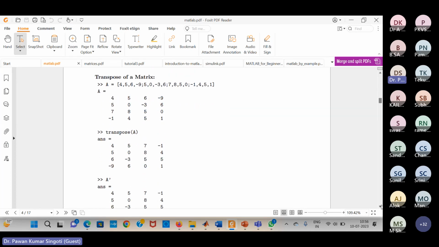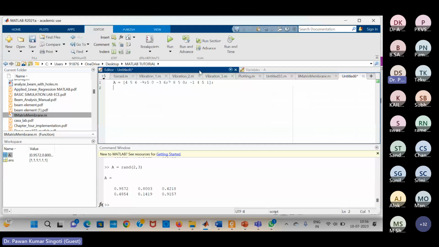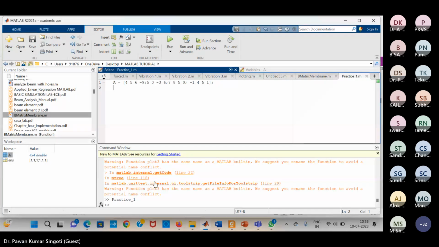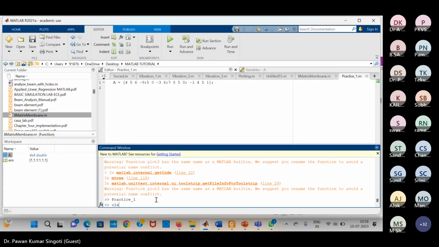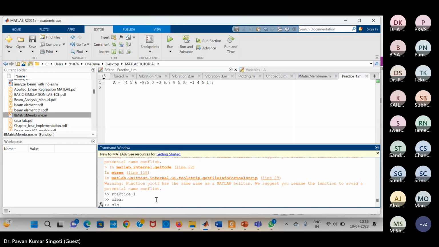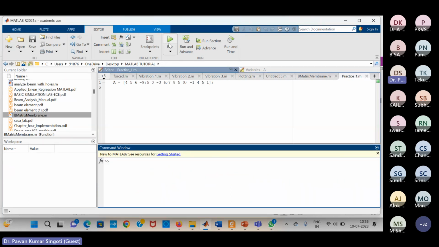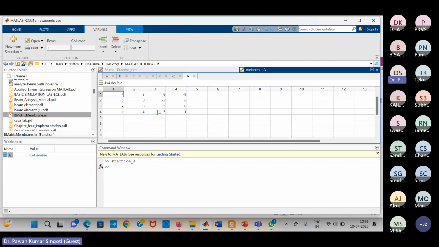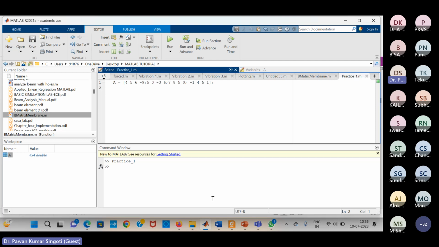Then moving ahead, the transpose of a matrix. I'm saving this variable as practice underscore 1, because I need this again and again. Then clear and clc, and all the values will disappear. The workspace is showing me the practice matrix, with size 4 by 4.